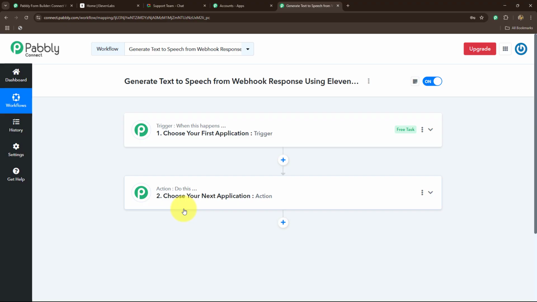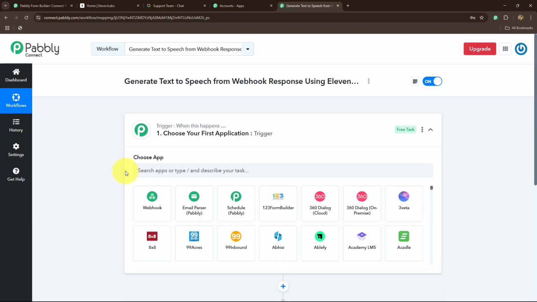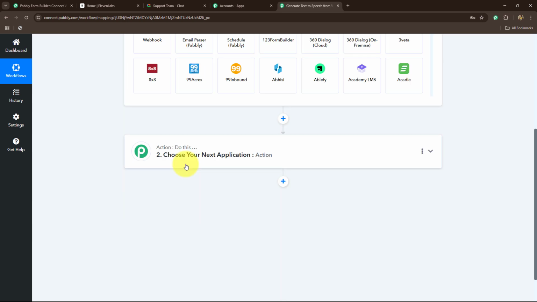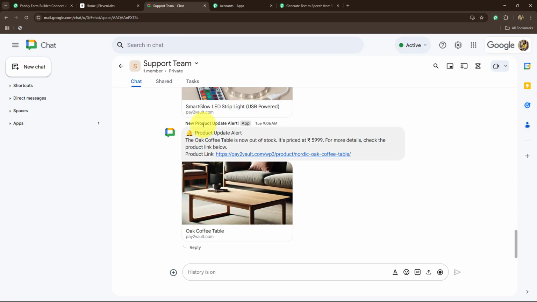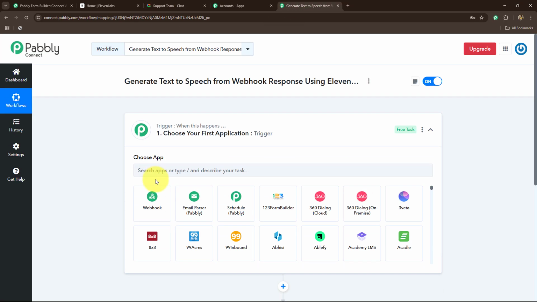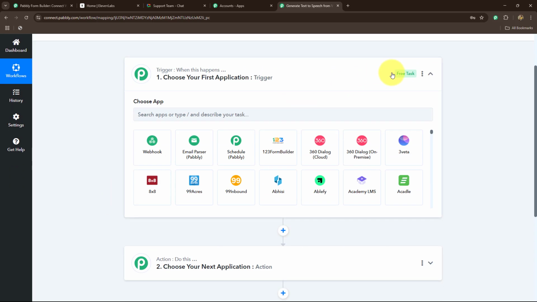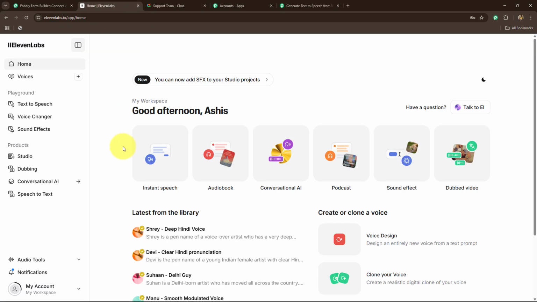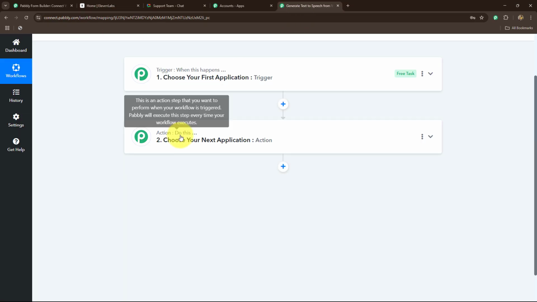Now, let's suppose here I want that every time I receive a new form submission from my team members or from any of the clients related to the project update through Webhook, automatically the response that I received should be converted into voice text and should be sent to my team members on my support team Google Chat space. Okay, for that here I'm going to take Webhook by Pabbly in my trigger step through which I'm going to capture the response through form submissions, and I'm going to take ElevenLabs through which I'm going to convert the text into speech in my action step.